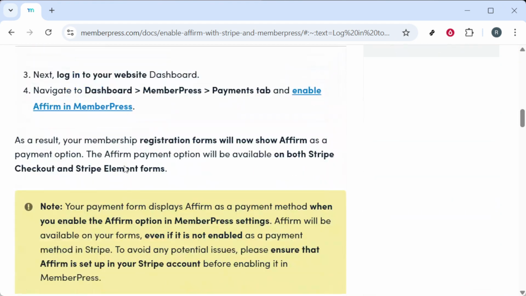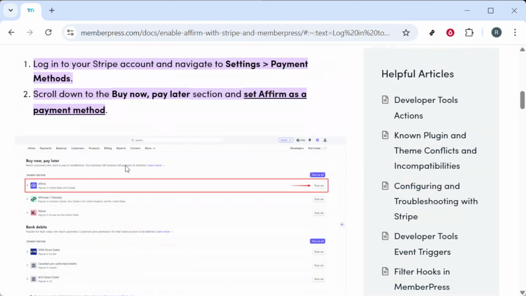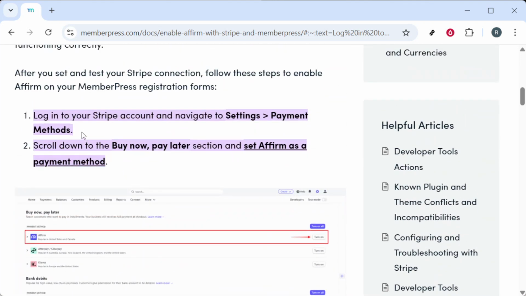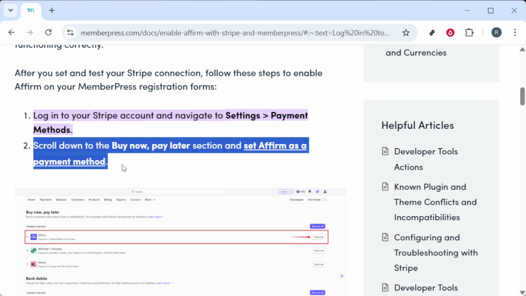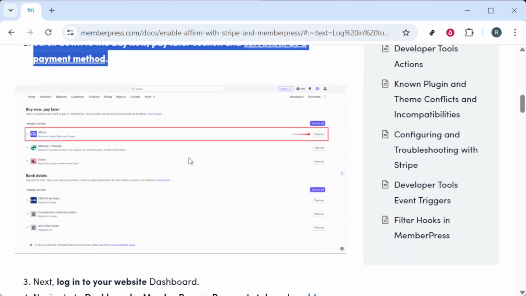Log into your Stripe dashboard, open Settings, and go to Payment Methods. Scroll to the Buy Now, Pay Later section and locate Affirm. Turn it on. Stripe may prompt you to review terms or verify your eligibility. Keep in mind that availability can depend on your country, business type, and the currency you charge in. If Affirm isn't shown, verify that your account and currency meet Stripe's requirements for this payment method.